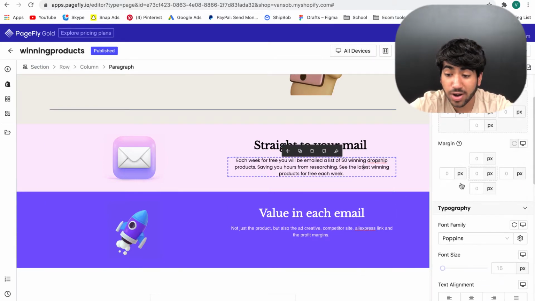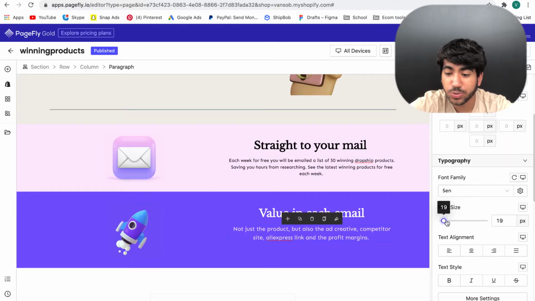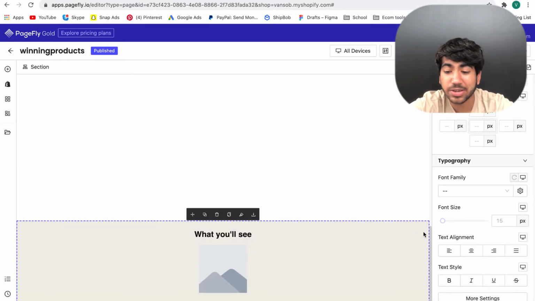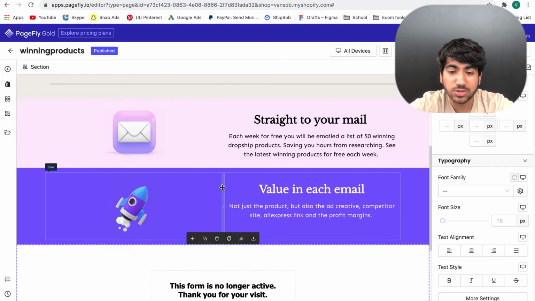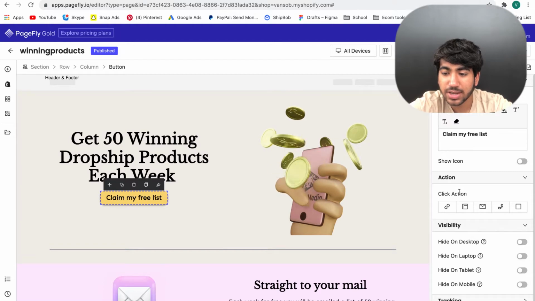And then for the paragraph font, we're gonna use Sen. Same with this, Sen. And then we'll change the font size to maybe 20. We'll take these sections off. I realize I don't want them here. It's just too complicated. Press on button, general, and click action.